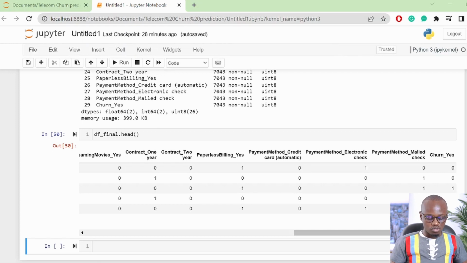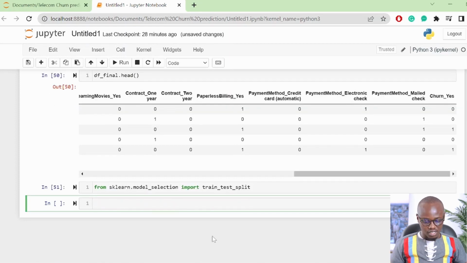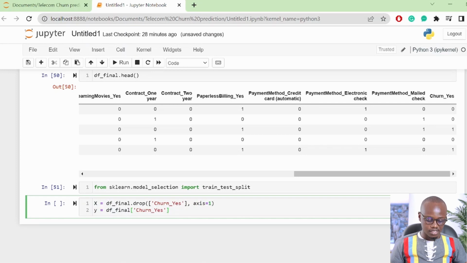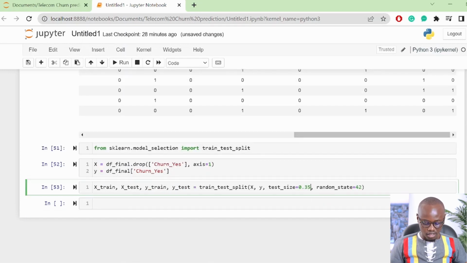Now what you want to do is do the train test split. We use the model selection from scikit-learn to do the train test split, and we'll just have x and y. This will be churn yes as our y, and everything apart from churn yes as our x. Very quickly come here and use this. Very quickly, just perform the train test split. I think I can do it at 30%.